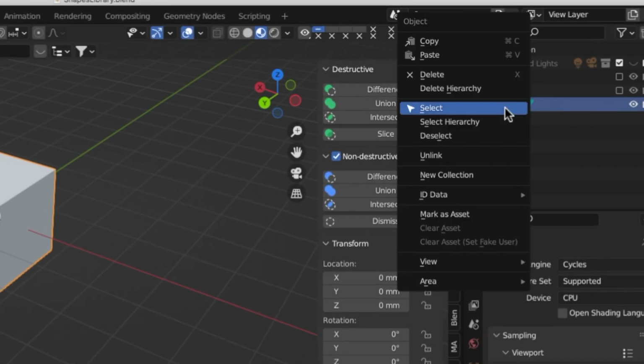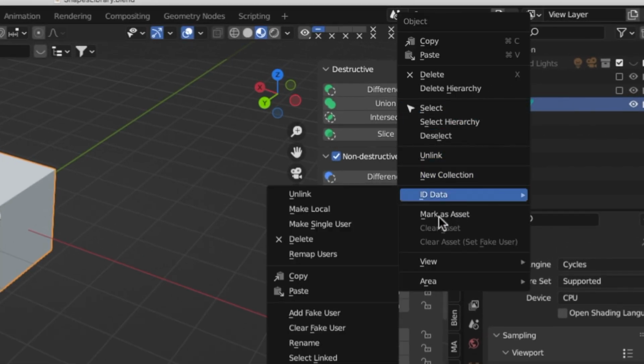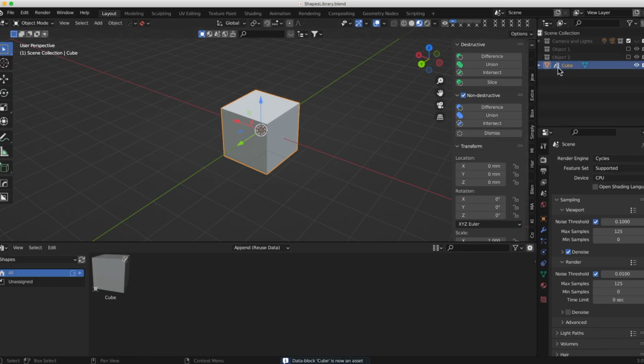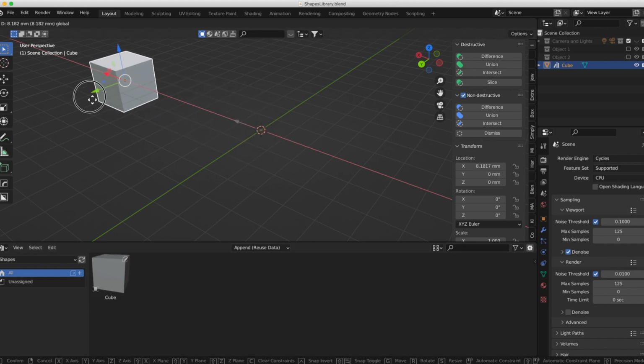I'm going to come over and right click on it, come down to mark as asset. What this will do is change the little icon over here to a library icon, and it will add it to our library as whatever this name is, cube. That works pretty well. Now I'm going to take this cube and move it.